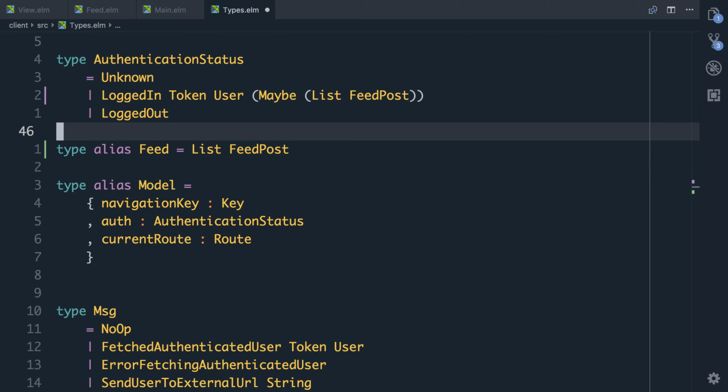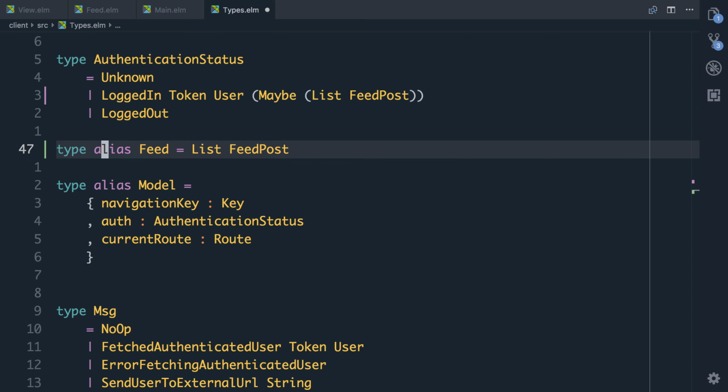I used to do this quite a lot, but I've actually found that it can be easy to then forget later on, or for a new developer, that feed is a list. So I actually tend to prefer the slightly more explicit list feed post.